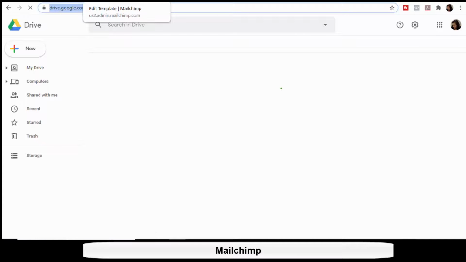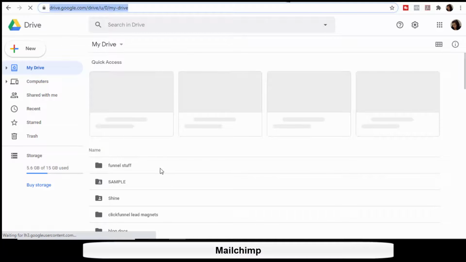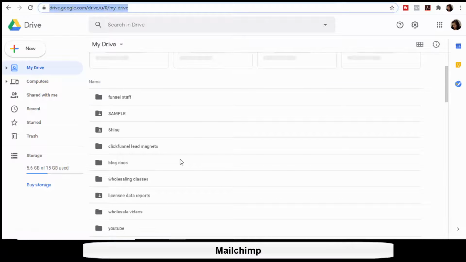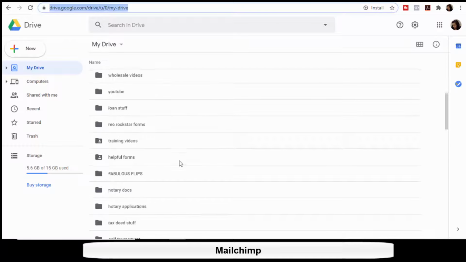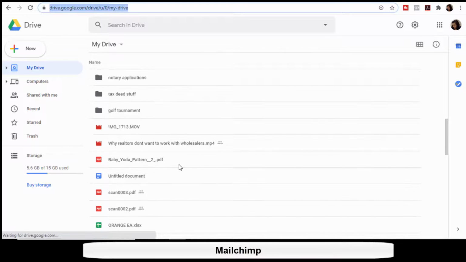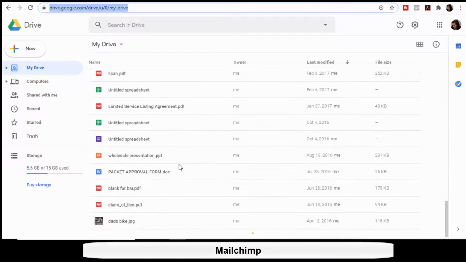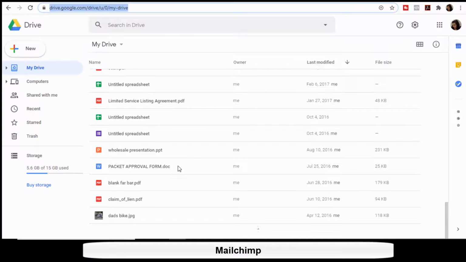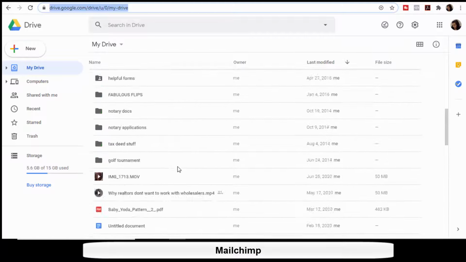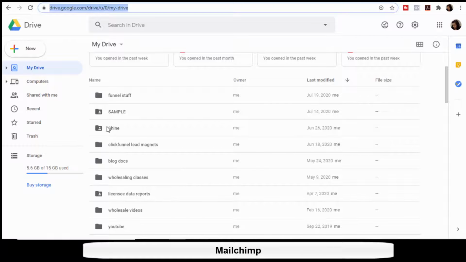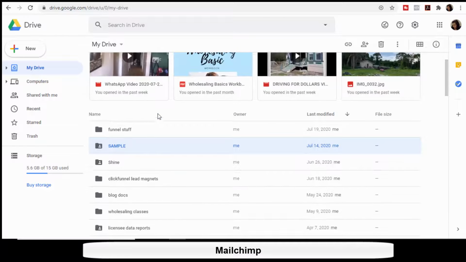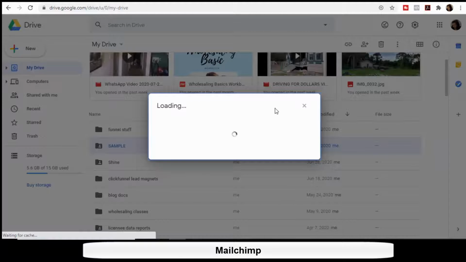So you can go into your drive and save the photos of the property, and you can give your buyers a link to that folder. So let's just go to sample. Okay, so if you highlight your folder and you go up here to the top, it'll give the option for you.